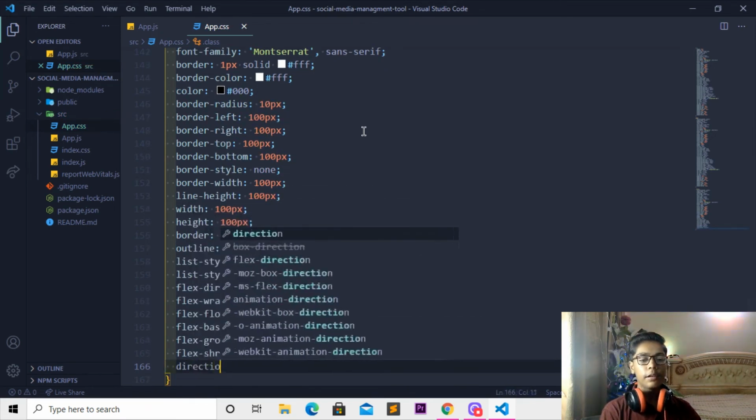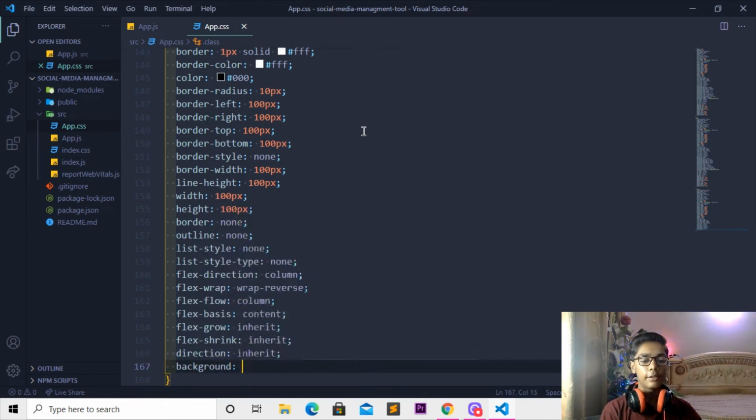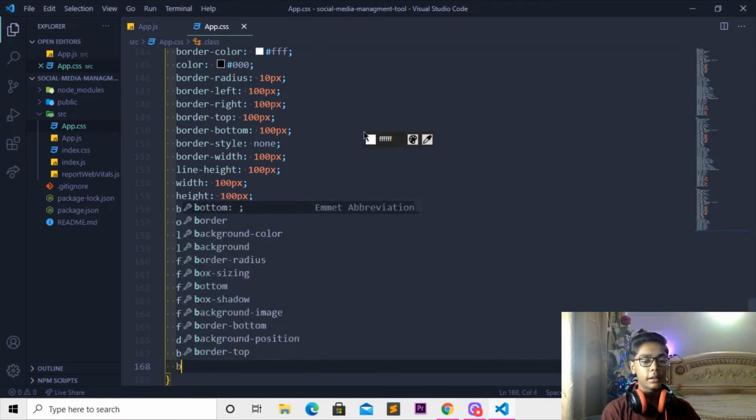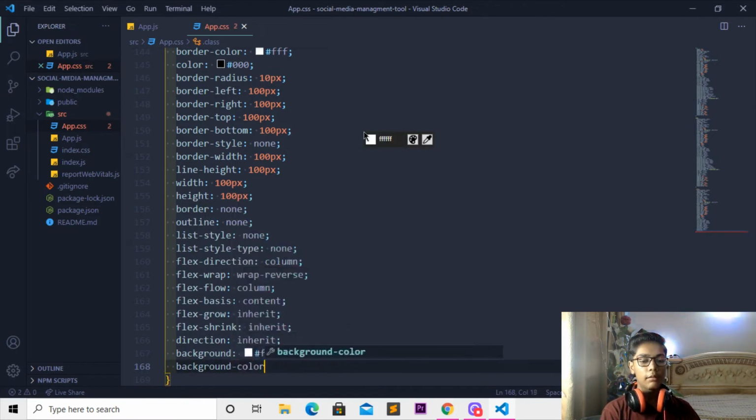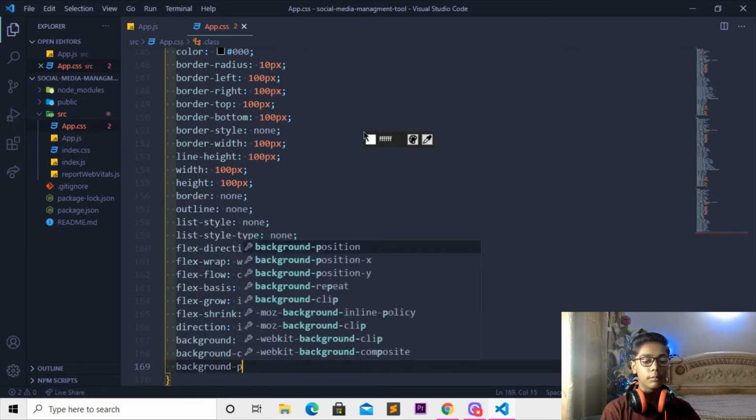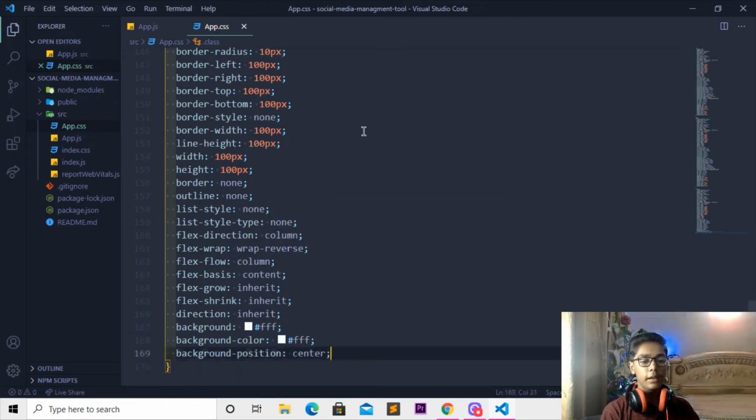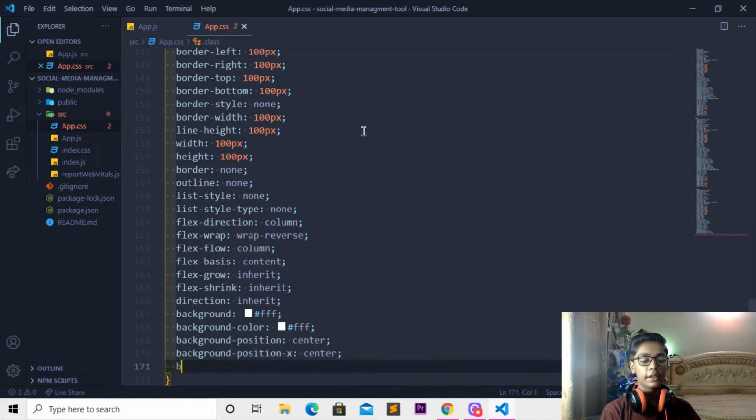So when I'm done with that, I'll be now writing direction inherit, then another tag which will be background. When you're done with that, I'll be writing background-color, which should be white, and then background-position, which should be center. Then I'll be writing background-position-x, which should be center. When you're done with that, I'll be now writing background-position-y, which should be center.